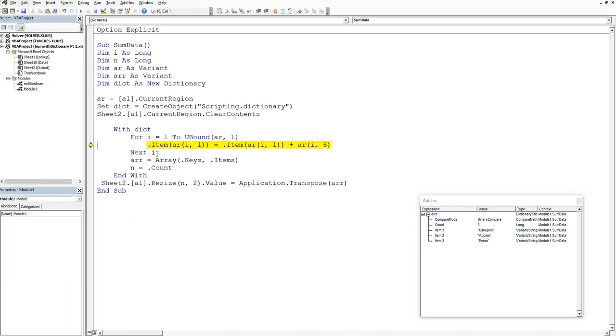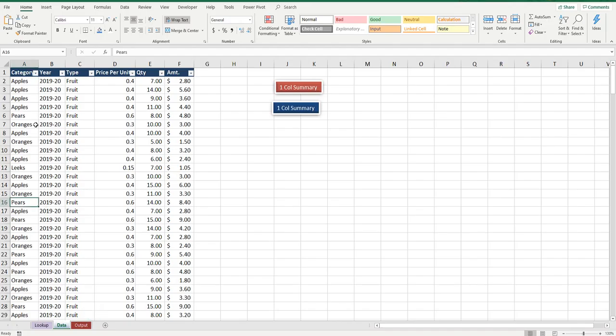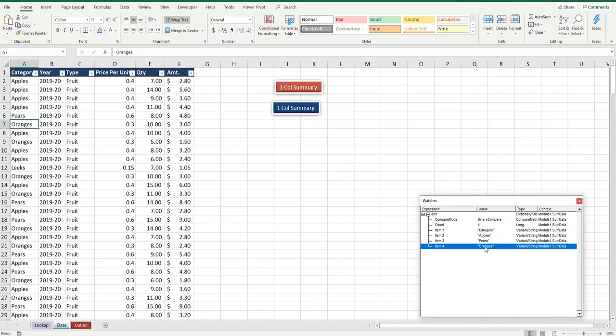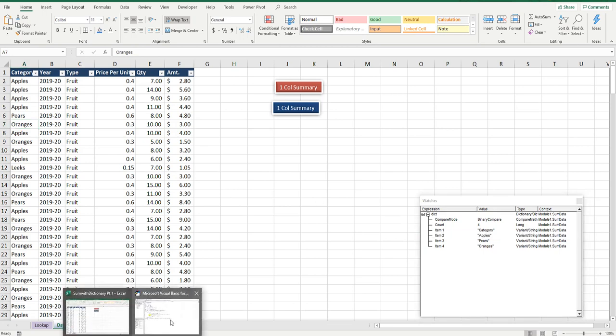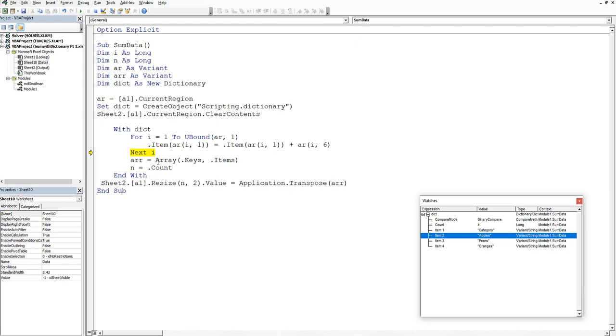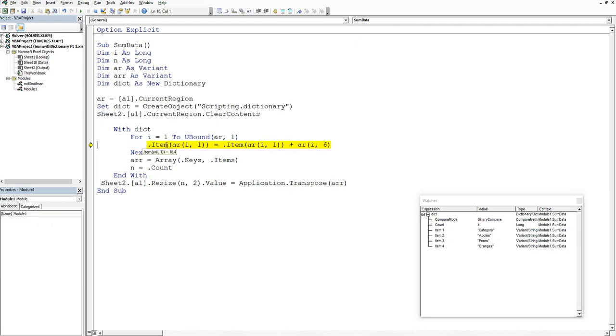So we press F8, and F8, look, oranges appear, and it gives a key and an item. And when it comes up against something that's already found, it just goes back and says, well, apples was equal to 1640. We found another apple, which is what's going to happen in the next iteration. So it's going to go up and say 1640. Look, 16.4, because it's an apple.